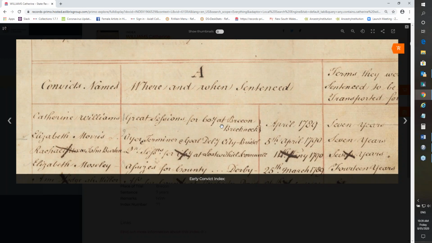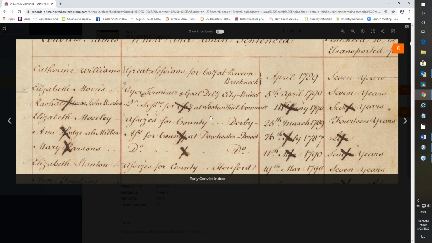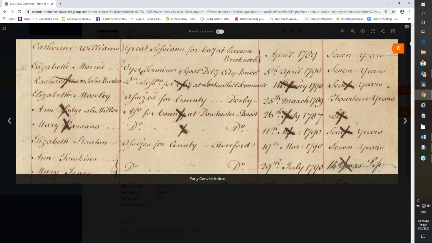And down the bottom, you can see that it's an alphabetized list, which means that has been made in the colony. And you'll notice a lot of amendments. Now, this is one of the things about these indents, is they were working documents for the life of the convict in terms of being a convict.